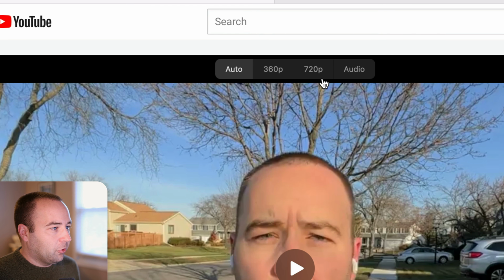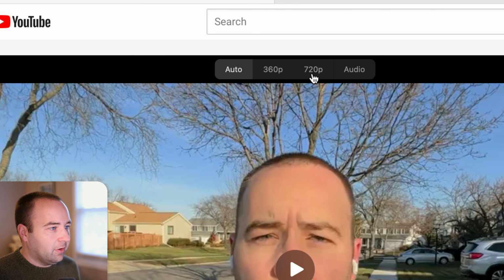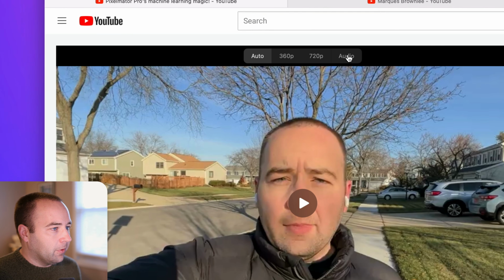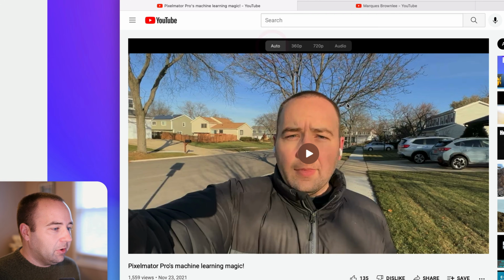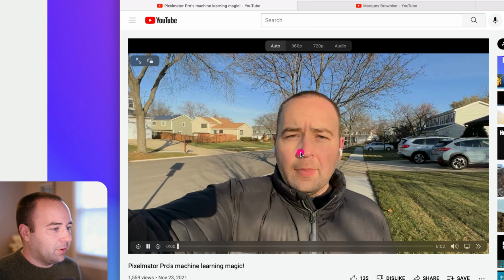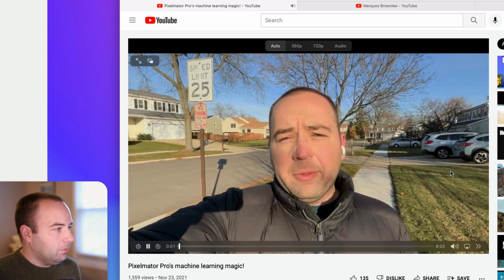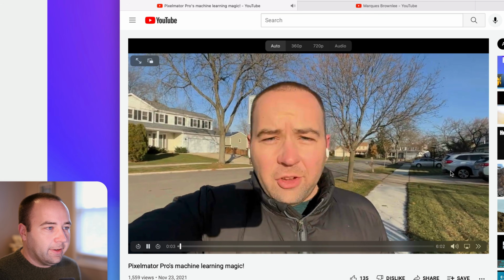I can see the quality switcher up here. It's auto, 360p and 720p. There's no 1080p option for some reason. I don't know why. And as expected, there's no 4K option because I'm guessing this doesn't support 4K at all. There is an audio version as well, so I'm guessing if I click this, it'll just do the audio track. So let me do auto, and let's play it. So there we go. That looks fine.